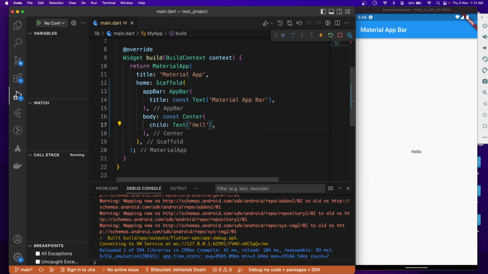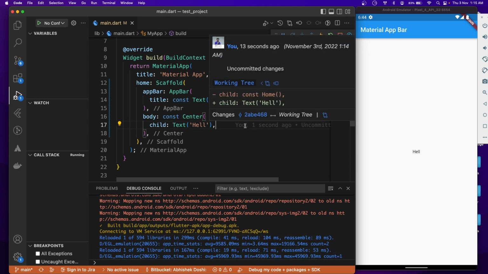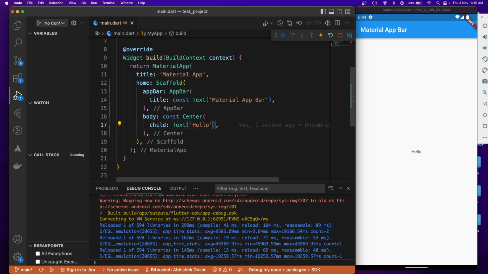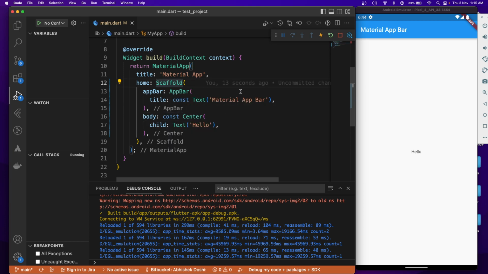So if I change it and hot reload it, you can see it rendered the new output, new text in fraction of seconds. You can see the maximum time taken was 45 milliseconds. That's like way less, right? So that's the thing. That's the benefit of Flutter. Hot reload is one of the best features of Flutter, and it takes very minimal time to reload your application for smaller changes.